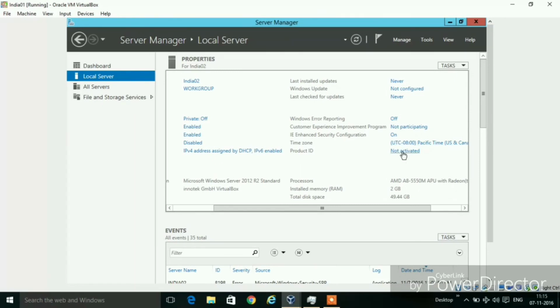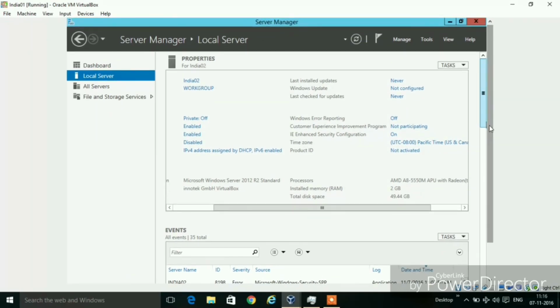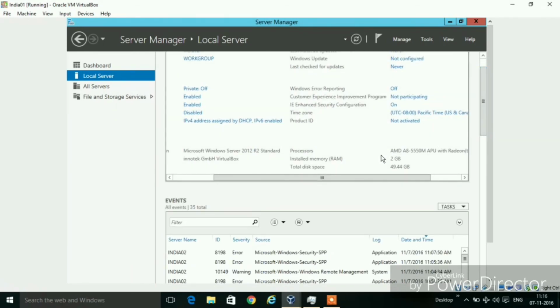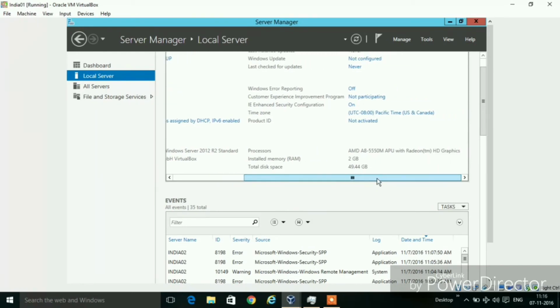Then the time zone is present, which is UTC-8:00, because the Microsoft offices and headquarters are there, so that's why this time zone comes by default. Then the product ID shows not activated because Windows is not activated yet, because it is not connected to the internet right now. Then there is some general information related to the processor: AMD A8, installed memory 2 gigabytes, and total hard disk space approximately 50 gigabytes.